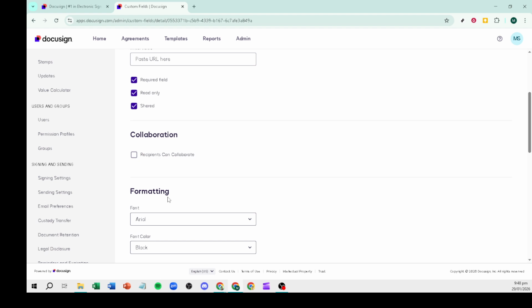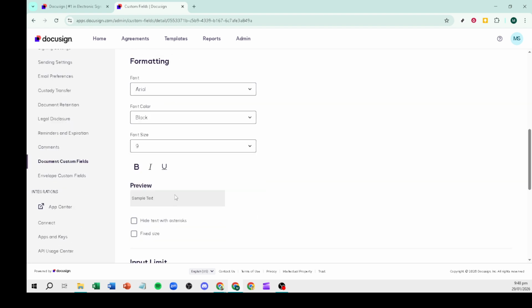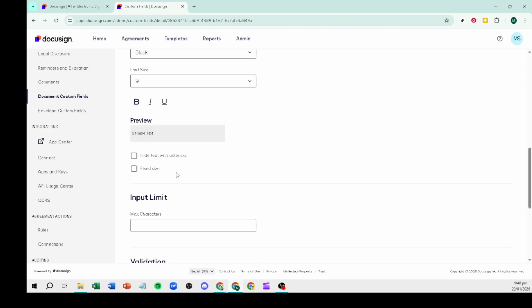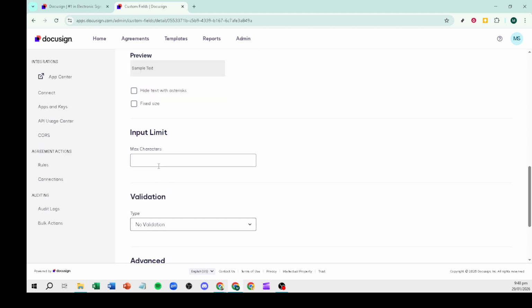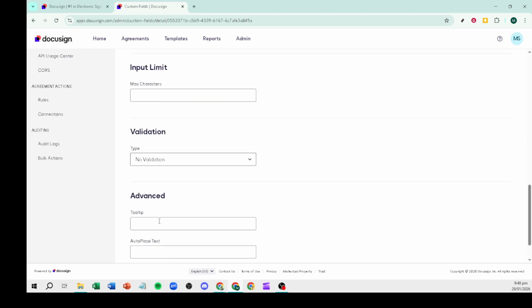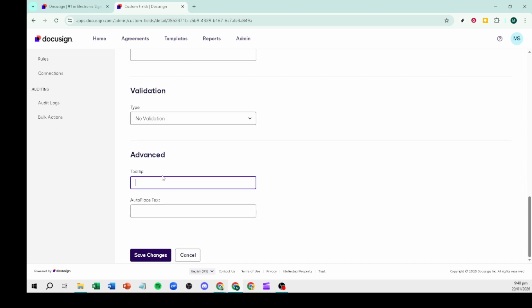When you're preparing a document to send, open the Custom Fields panel. You'll see the new field you created. Drag and drop it onto the page where you want the link to appear. Place it near relevant instructions so signers understand what they're clicking. If your envelope has multiple recipients, make sure the field is assigned to the correct signer so the right person sees it.